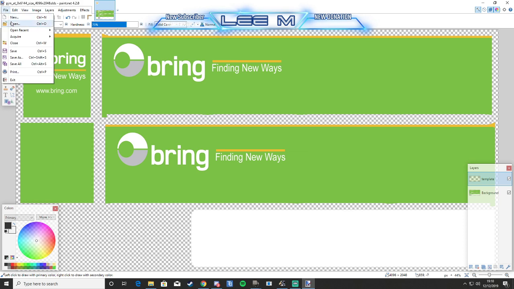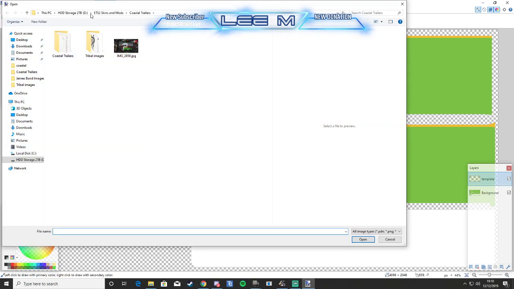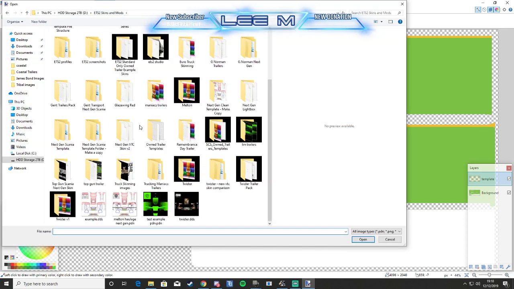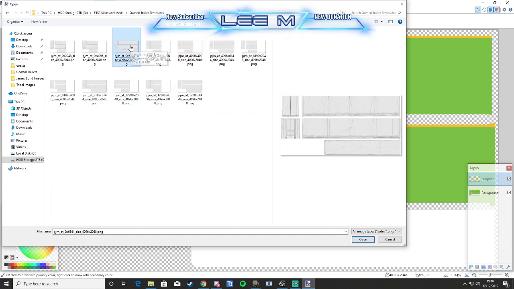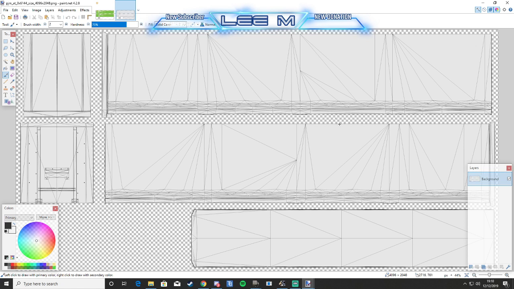Now we're going to go to File, Open. Now I know where it is. Own trailer templates. We're going to go 06144. There we go. So now we've got the template of the trailers. This over here is the front hand side, front panel. Sorry, the top one is the back panel. I do apologise. Then we have the front panel, both sides, and the roof.